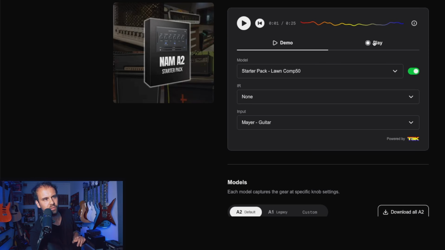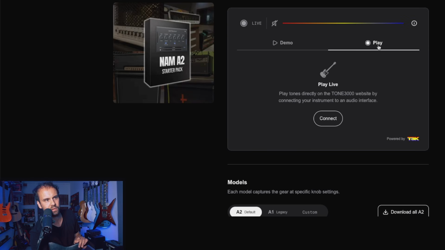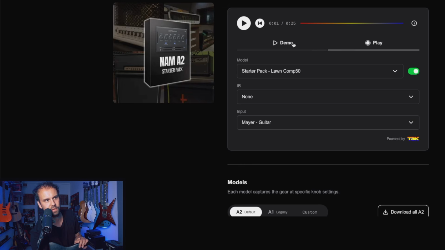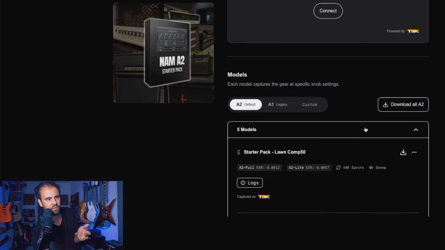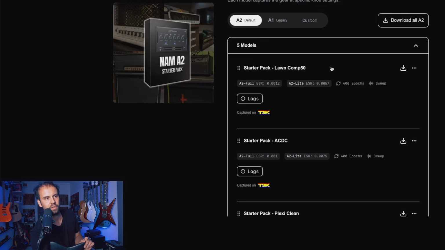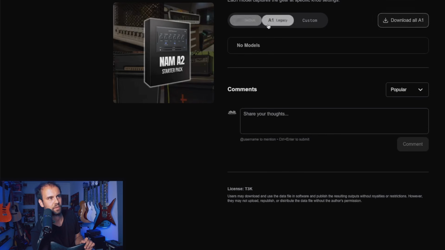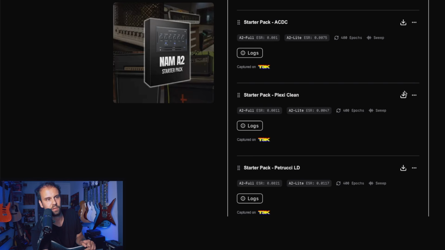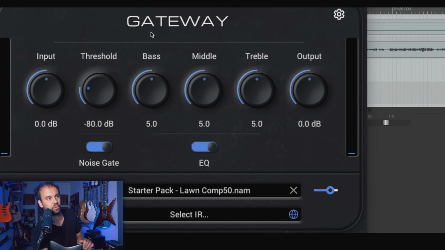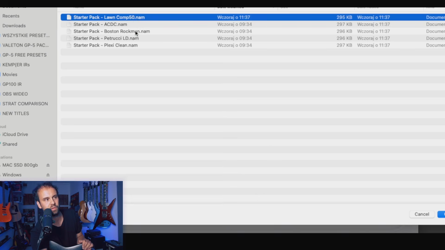Okay, but if you don't want to download the tones, you can use the Play Live option in Tone 3000, connect your guitar and play on those tones. But if you want to download them, you should select Download All A2. Or if you're interested in a certain capture, you can download only one. And of course, you need to have some kind of NAM loader. In that case, it's Getaway. So let's click here and open the files that you just downloaded.